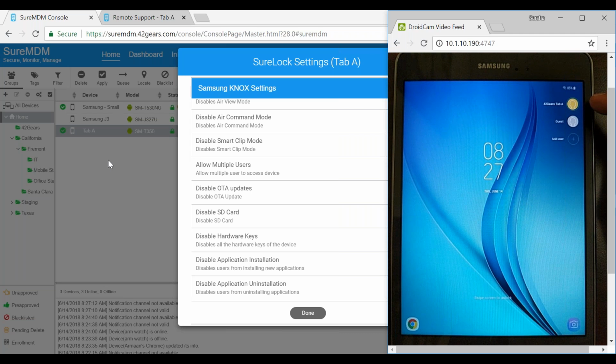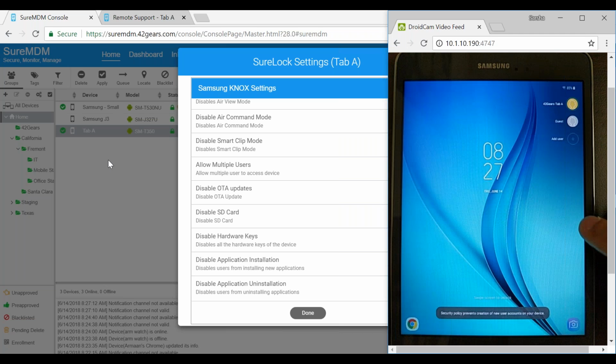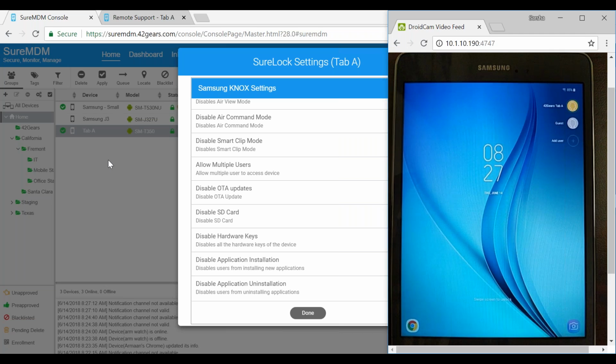Once I select guest, a little pop-up comes: Security policy prevents creation of new users. Similarly, if I click on add user and come down here and press OK, I agree, thank you, I get that same blocked notification. This is a really easy way. If you're not using this feature on Samsung devices, I really recommend you do, just to make sure that nobody is creating a new user and playing around.